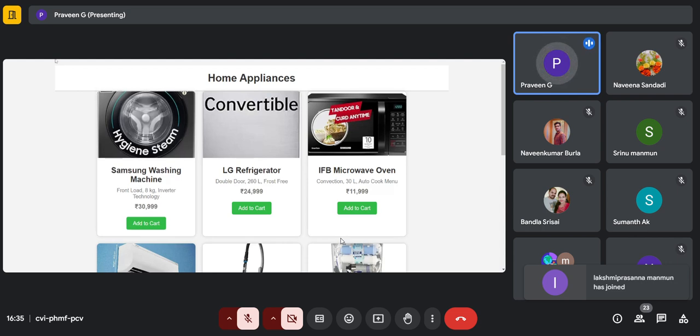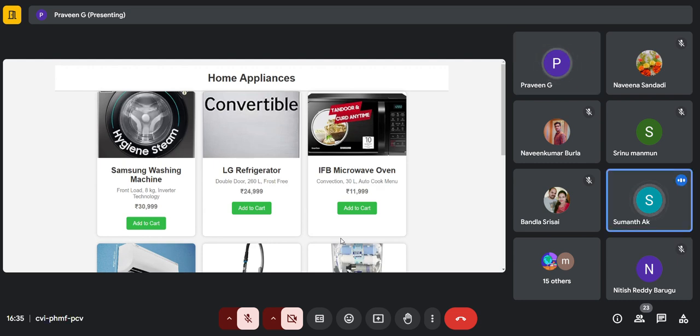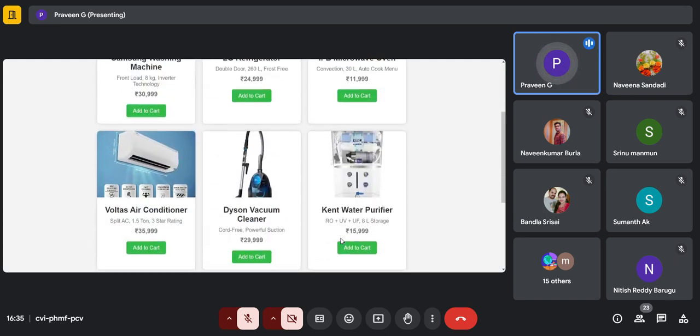So all of you are aware of Amazon and Flipkart, right? You might all have shopped there and know how it works. So the basic idea is most important first. So you can see that, right?